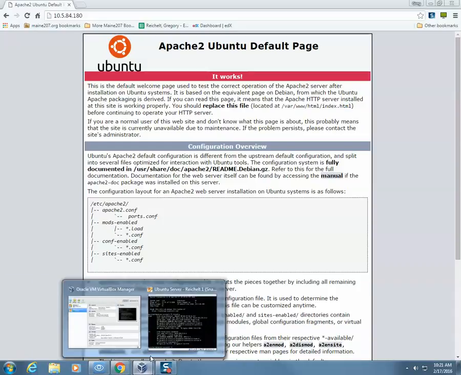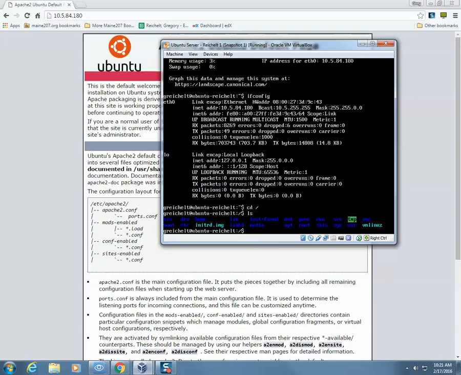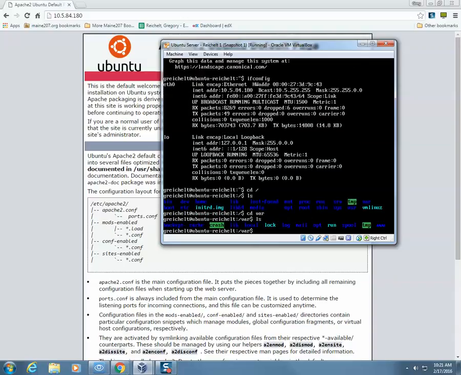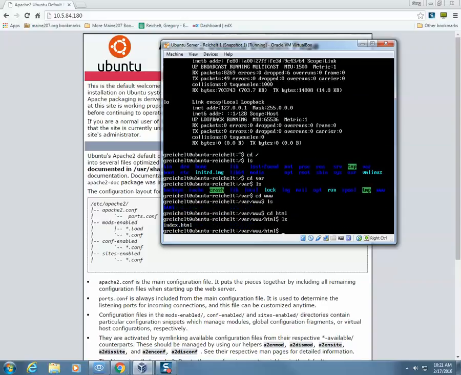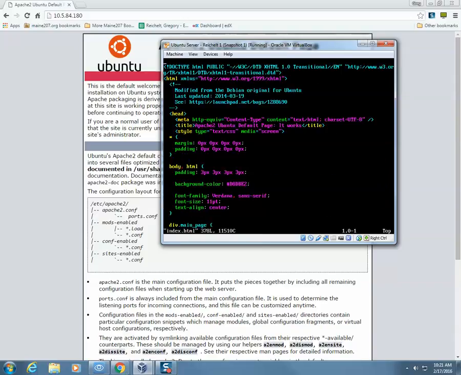So let's go back into our server here. I'm going to type in cd, let's just go to the root directory, cd into the var directory, and then I think it's cd into the www directory. Then we need to cd into the HTML directory. Now we have that index.html, so I'm going to use sudo vi index.html to be able to modify that HTML file. We type in my password.